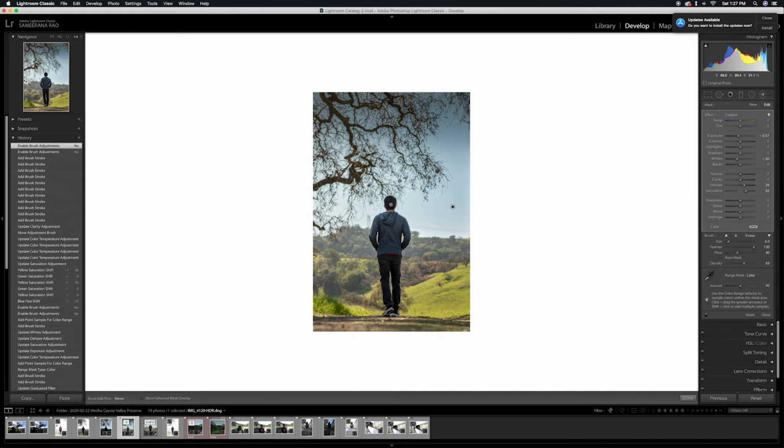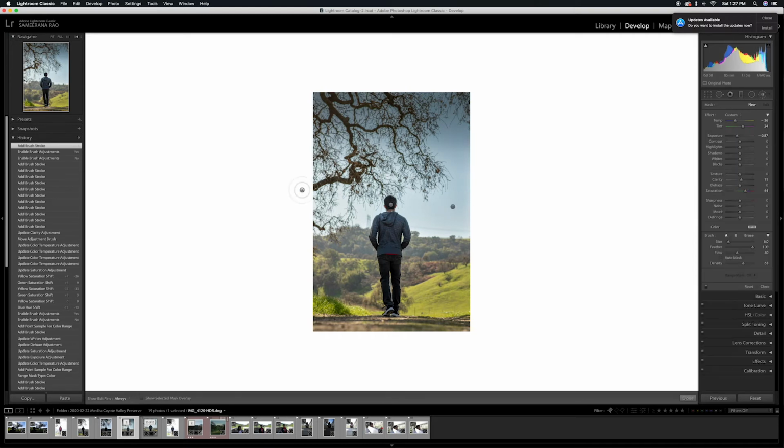Okay, what I see here is that the sky on the left side is not as dark as the sky on the right side. It seems like that's the case in the original image itself. So what I have to do is add another adjustment filter, and decrease the brightness of the sky on the left slightly more than the sky on the right.